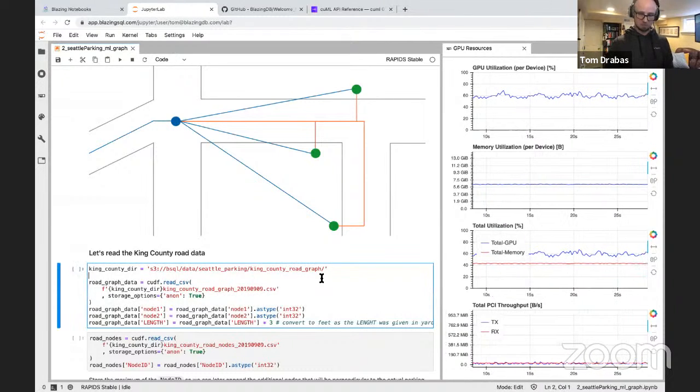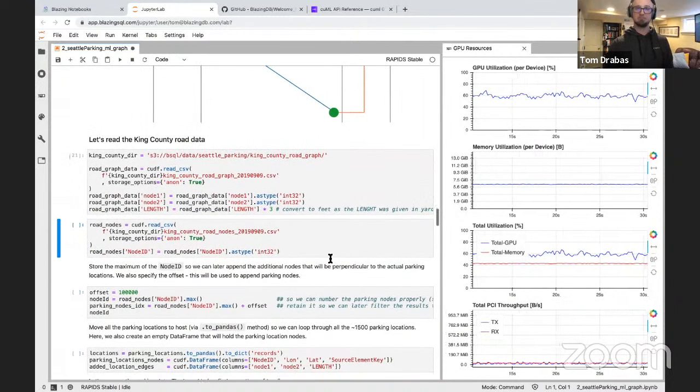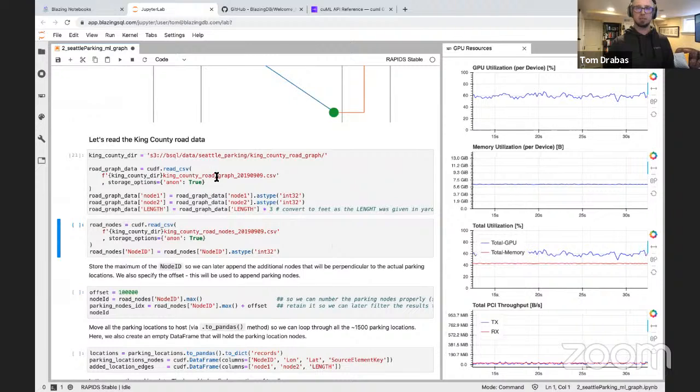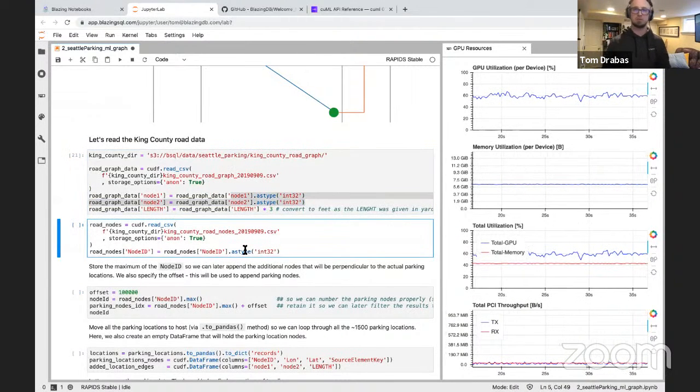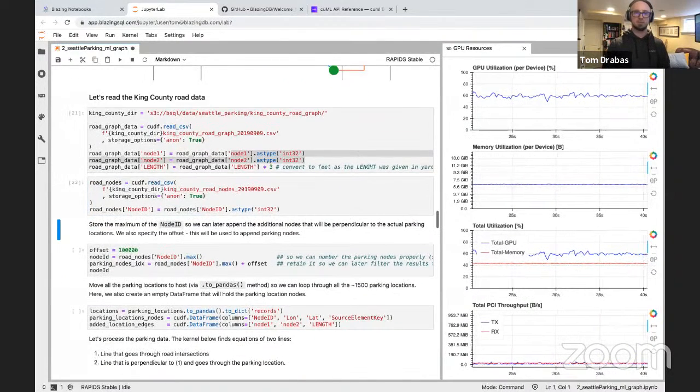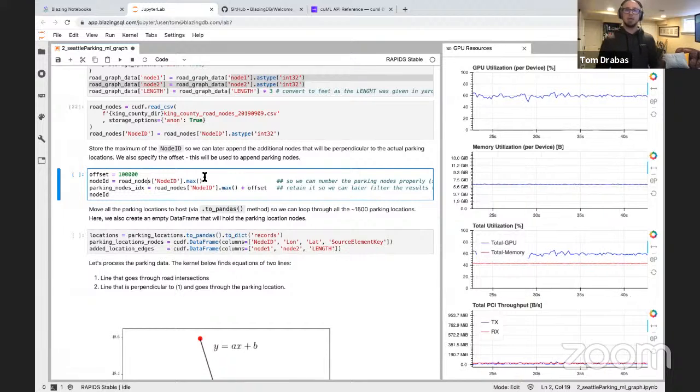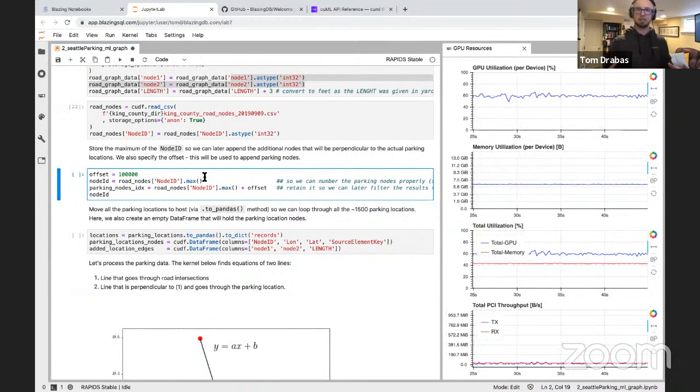So first things first, let's load the data in. We are loading the road graph. We're just casting some data types into the required data types. We're going to do the same for the road nodes. And now we can start adding the parking nodes to our data set. There is roughly 100,000. I think there was roughly 50-something thousand nodes in this particular data set.